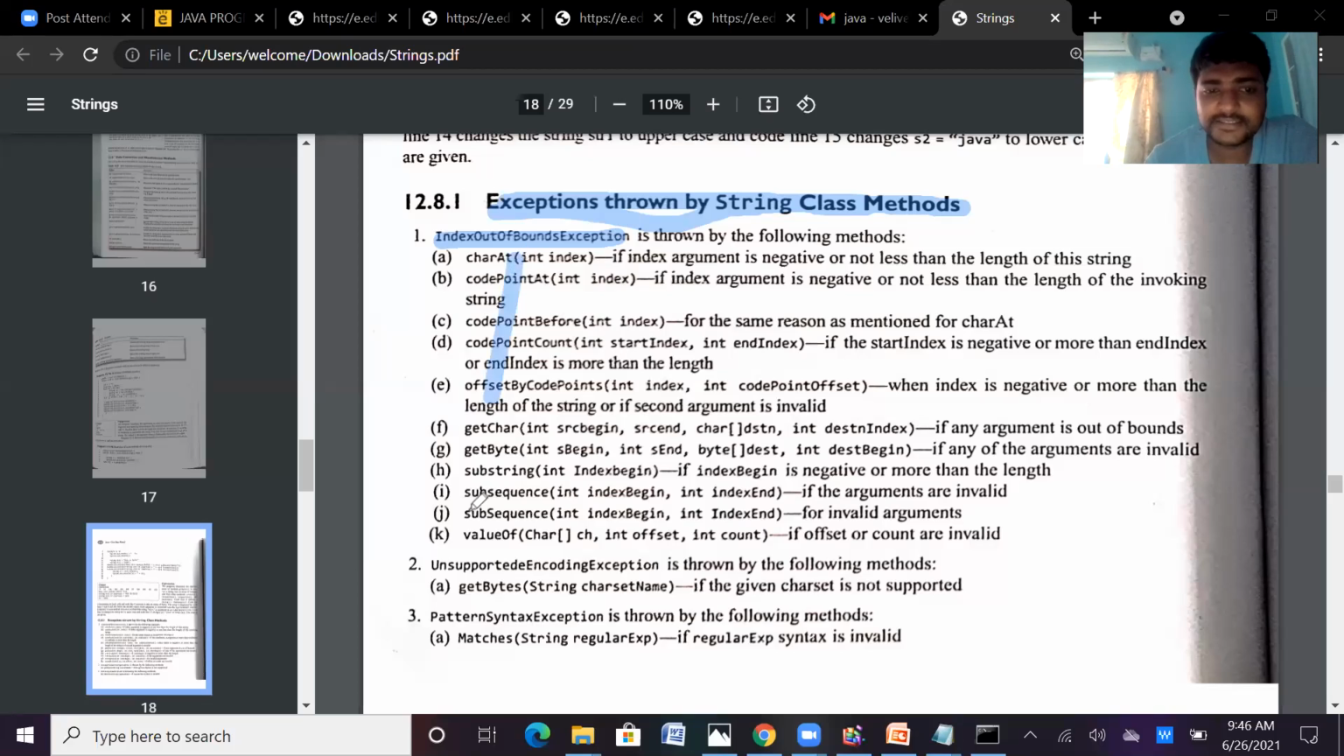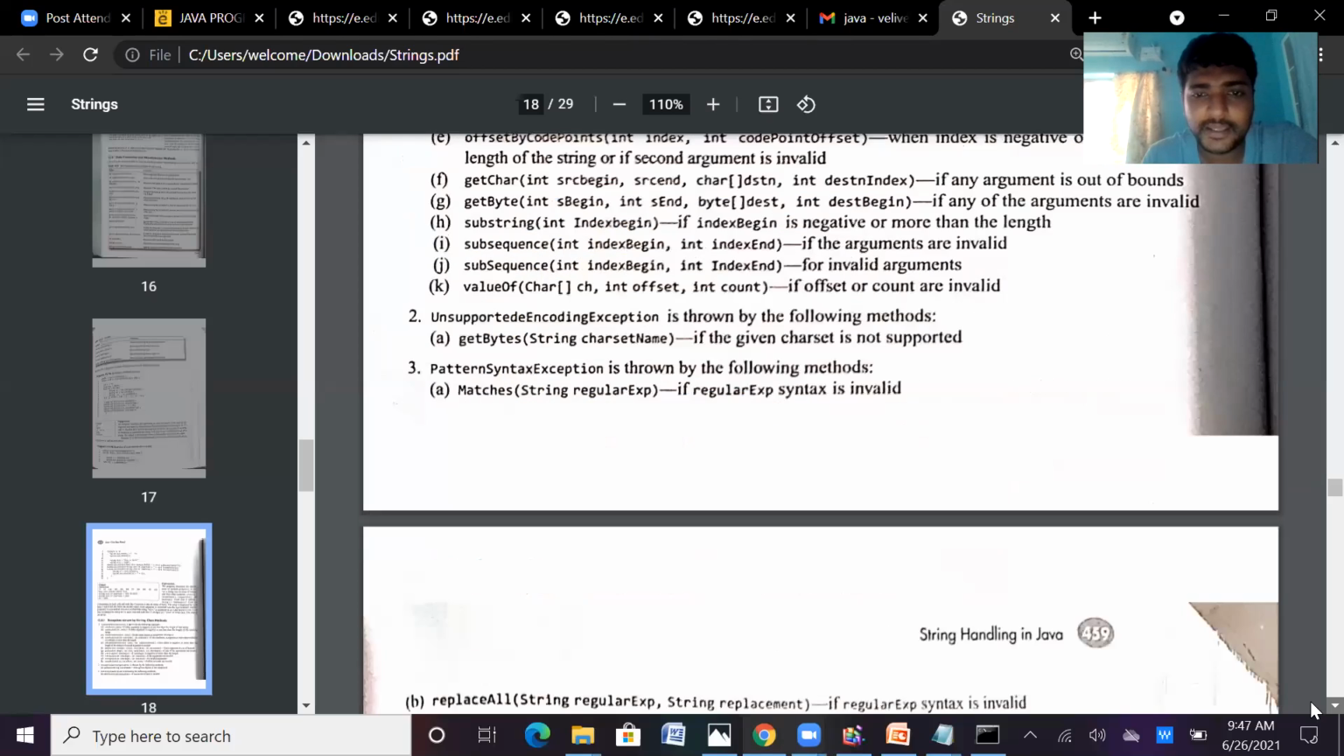So in what methods is this index out of bound exception possible? Char at position. If you give the position value 10, but the string length is only 5, we will get this index out of bound problem. Likewise, these are some methods. Then unsupported encoding exception. If you use an encoding scheme, UTF-8, UTF-16, ASCII, we have so many encoding schemes, but if your compiler doesn't support that scheme, you will get the error. Likewise, we have so many exceptions.